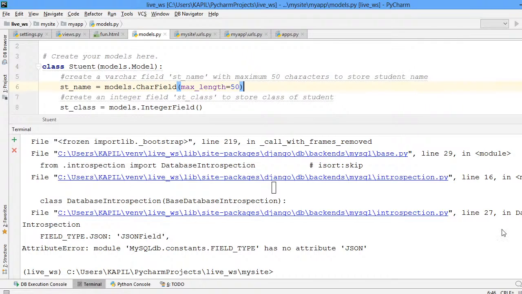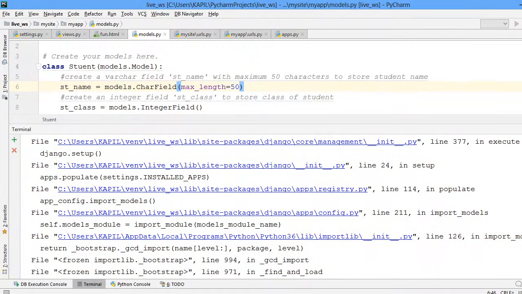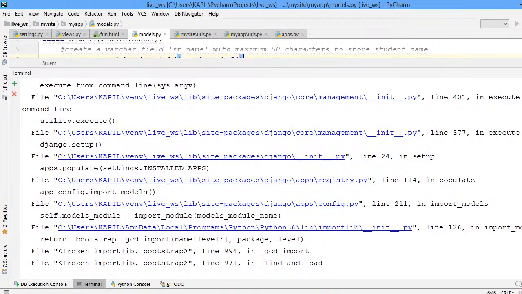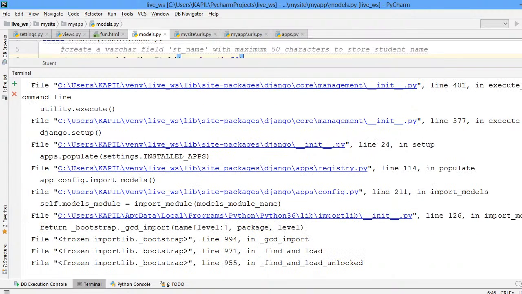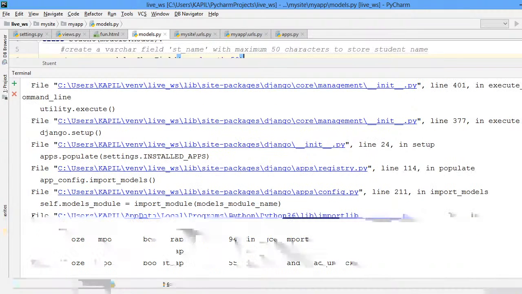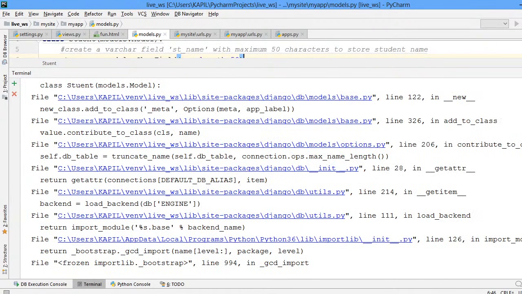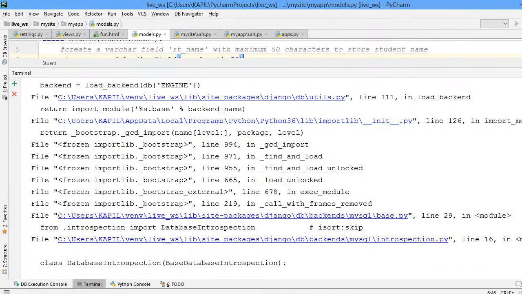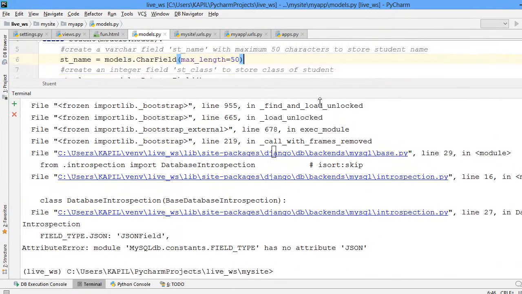It says field type JSON. But I haven't written anything like JSON here. Let me check. Yes, it says array.py, manage.py file main line number 401. Then we are talking about 401, array.py 211. Okay, go to the deep. Add to class 206, line number 994. 216, line number 16, introduction. Then base and dbase introduction. Okay, let me check if some issue is there.